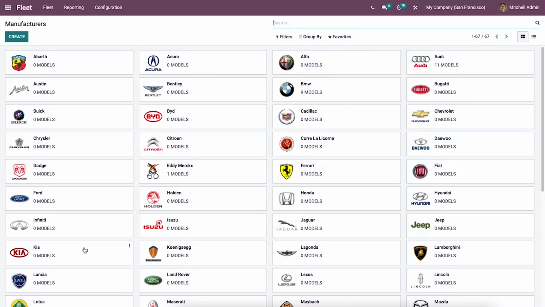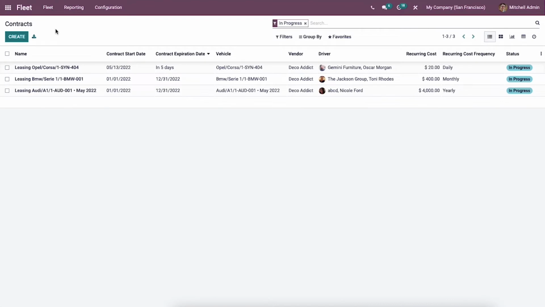A record of contracts is available in this contract system of companies for the fleet. So here we can select the contracts menu from this fleet tab, and you can see the records of contracts in this list view. Information such as name, contract start date, expiration date, vehicle, vendor, driver, recurring cost frequency and the status can be seen here in this window.